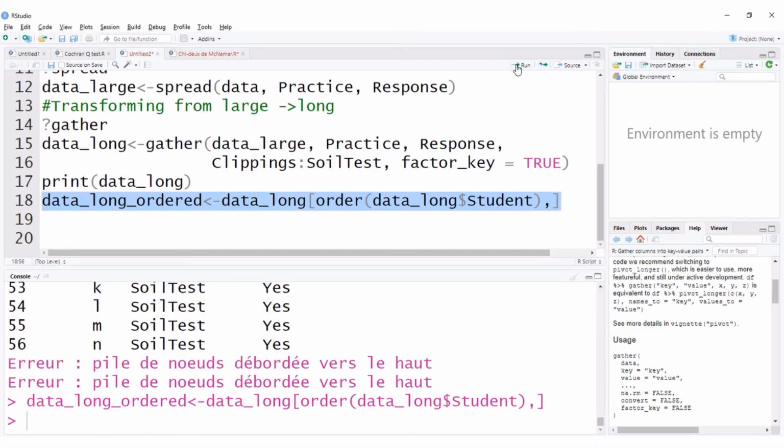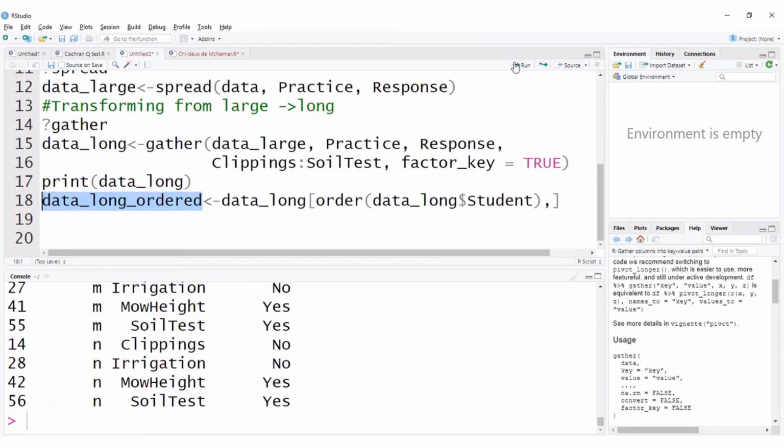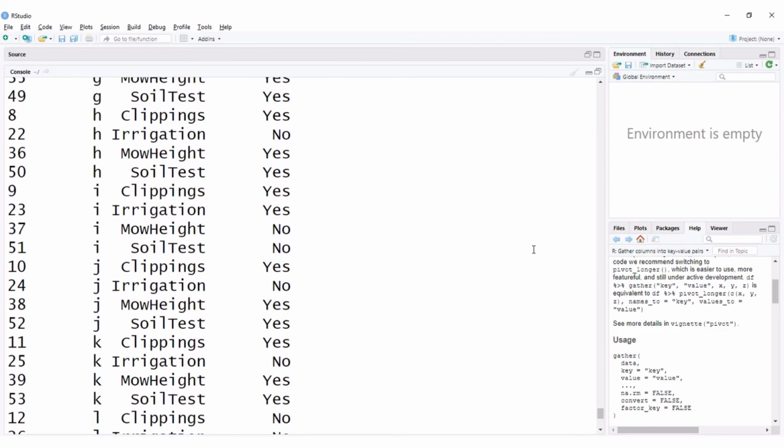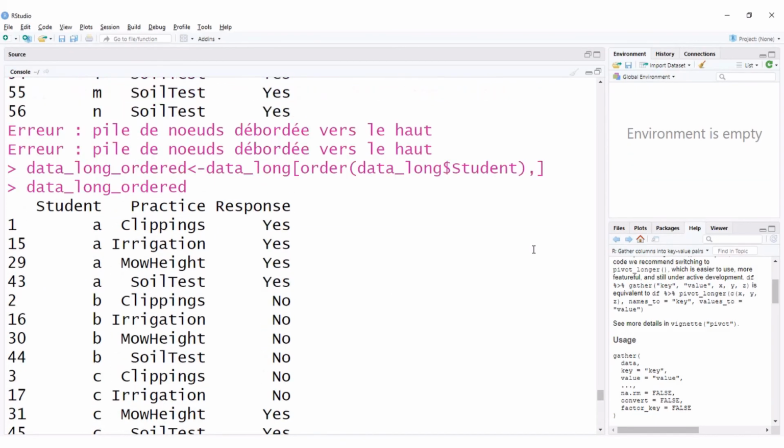Let's try that, and it's done. Now if I print the ordered data, here it is. As you can see, the data has been ordered. Now we have it repeated 4 times. Each student has to respond 4 times. It was like that, but it was disordered because it was initially ordered with respect to practice, but now we can see that in ascending order we have the first 4.